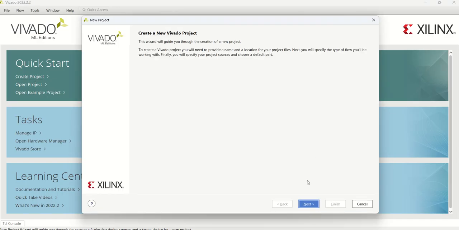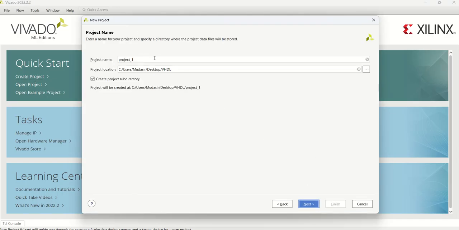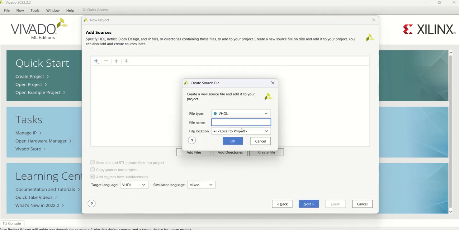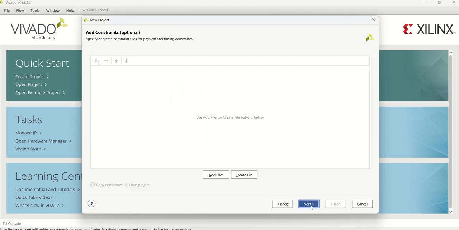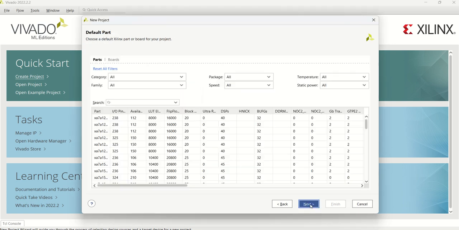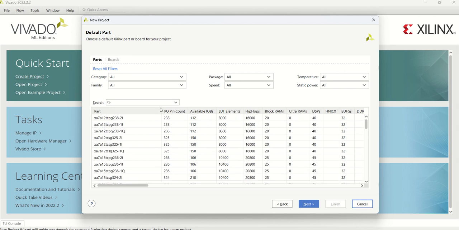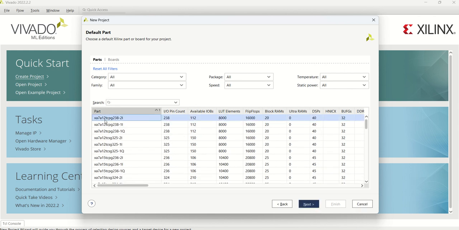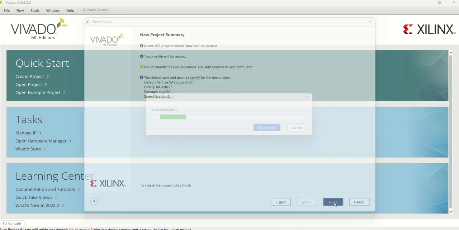Create a new project and name it mux. Next, create a source file. Okay. Next, selecting device here. Finish.